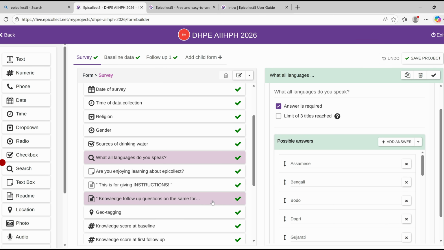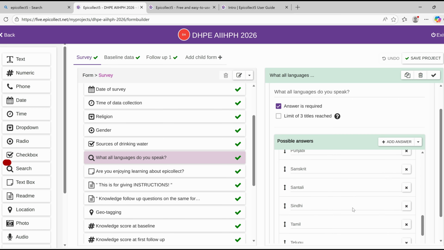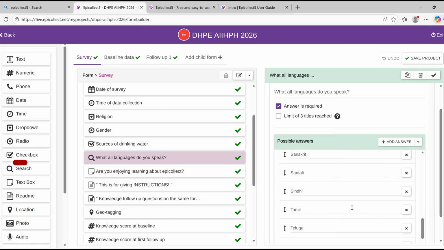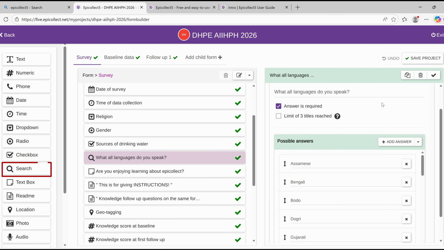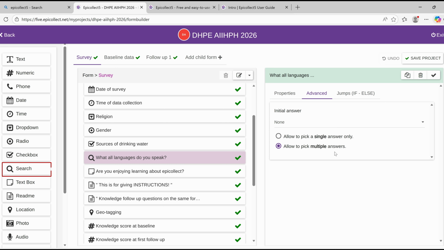Next is a search type of question. Here you see there are a lot of options. If there are 10 or 20 options, it will be difficult for the user to scroll down and see all the options at first. So it is easier if we give a search question there so that they can search for their option and then select it. Here also there is an option for multiple answers or a single answer.